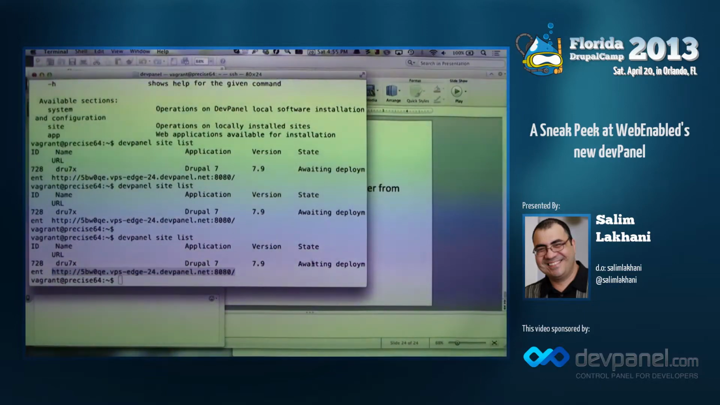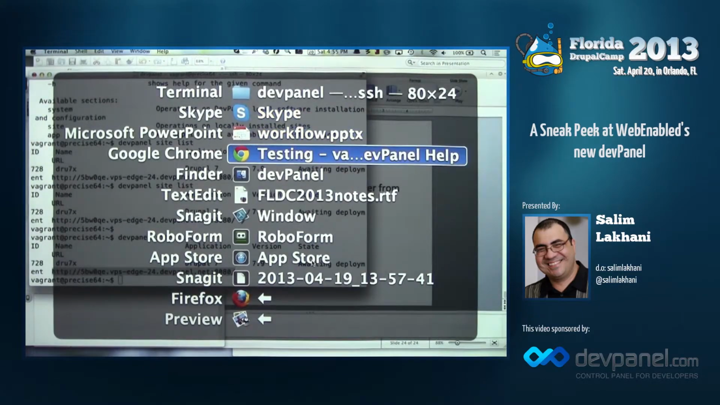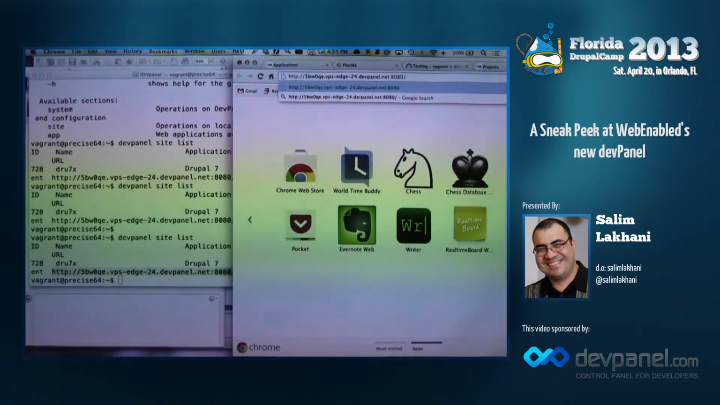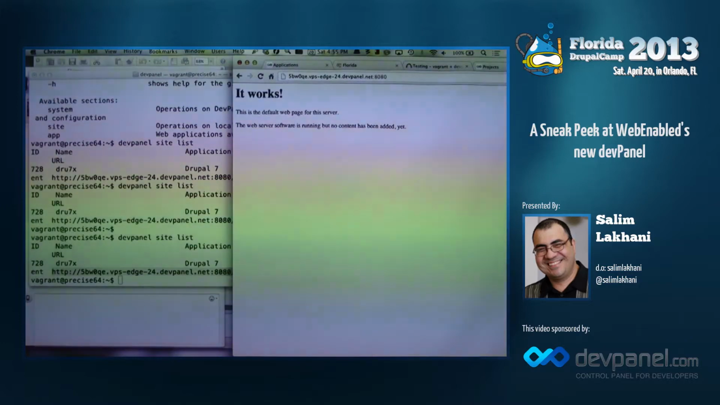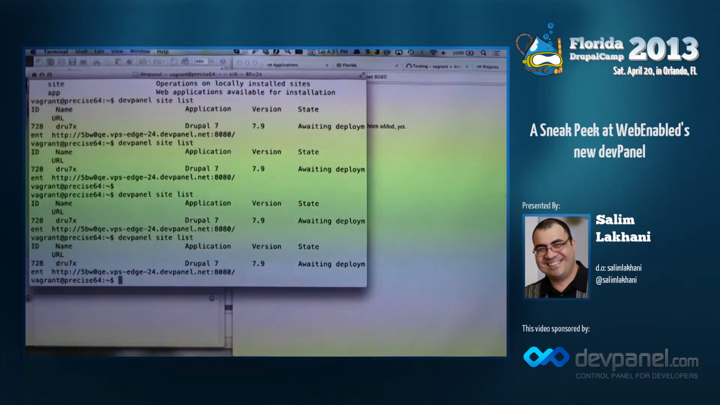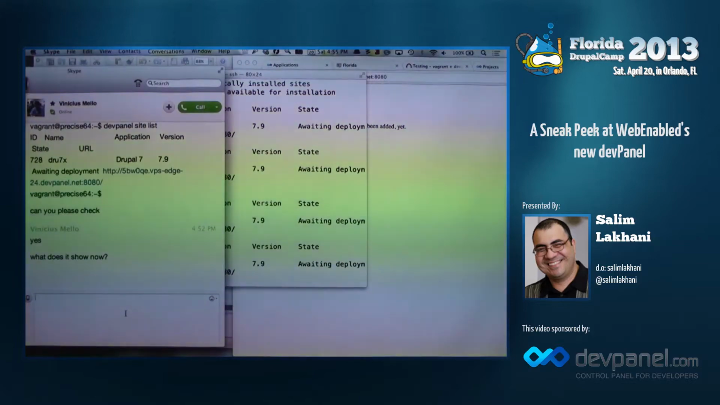Right now, to look at this, if I go into Chrome and type in this URL with the 8080 port, it tells me Apache works, but it's still awaiting deployment. So I guess my question is, I can't do this, even though this is going to be running on your Vagrant machine when it's done.